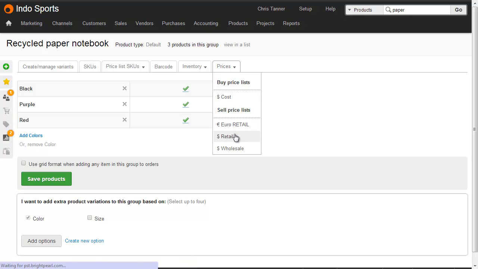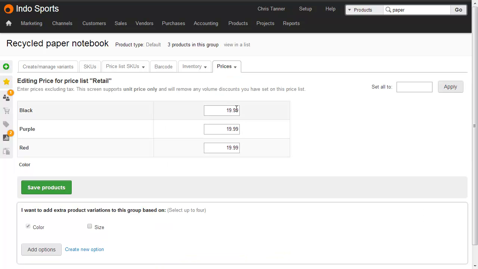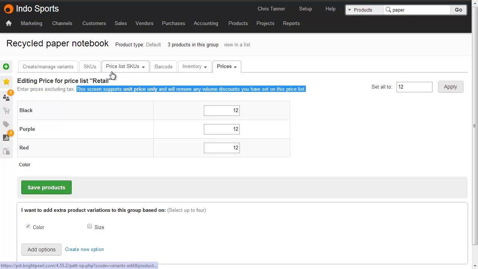So let's click to edit the retail, where you can either work through them one at a time, or you can choose a new price and click Apply, and that'll apply to all of the items. Now remember that this screen supports unit price only, so if you already have any volume discounts or tiered pricing, saving this screen will remove them. If you wanted to edit the price list SKUs, you can do so here.